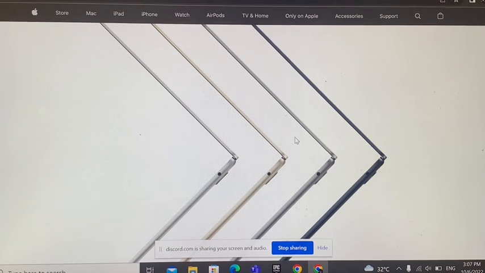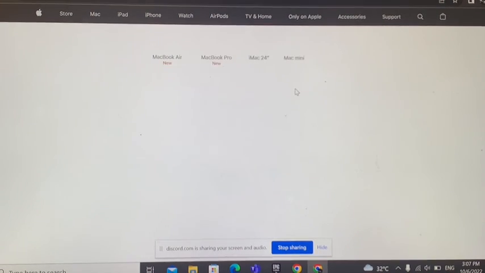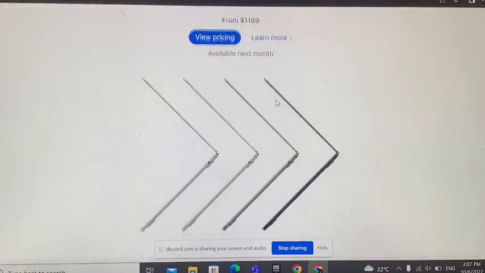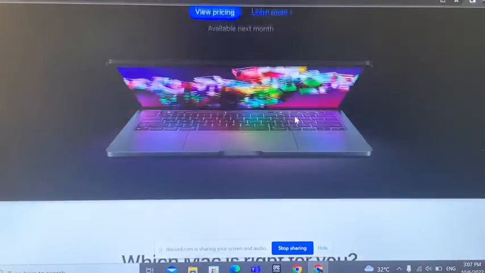I'll pull up web.archive.com. I want to compare the prices between the first ever MacBook Air and the latest MacBook Air, full spec and all. Alright. I'll send you a screenshot over.